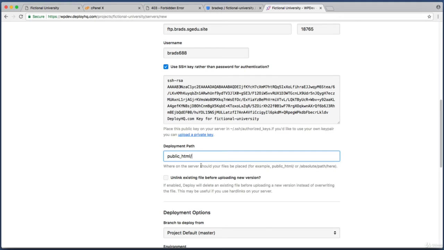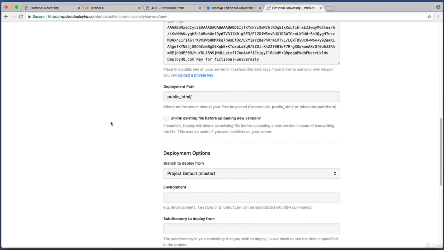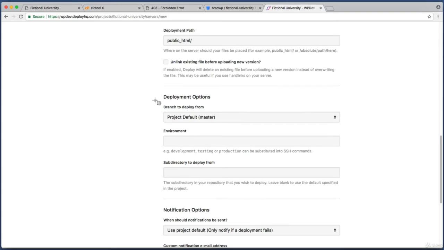That will ensure that your files get uploaded into the right directory. Okay, then we can scroll down. The next thing we want to focus on is this branch to deploy from.